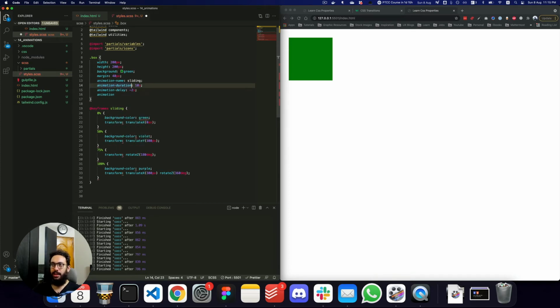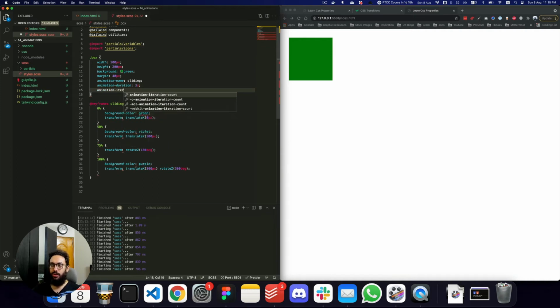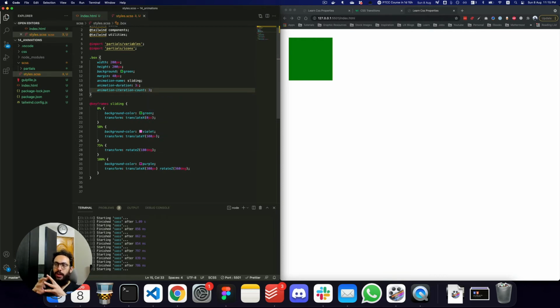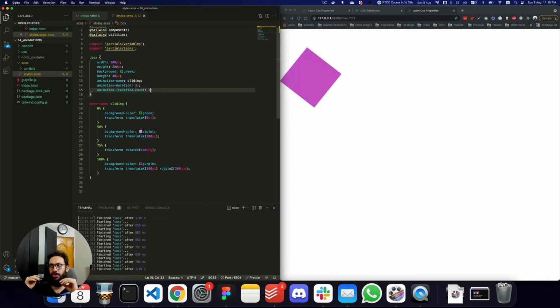Similarly, we can also set how many times the animation is going to happen. Let's remove this -2 seconds and reduce the animation count as well. Similarly, we can say the iteration count. It can be infinite, or let's say it can be 3. When we say 3, that means this animation is going to run only 3 times.